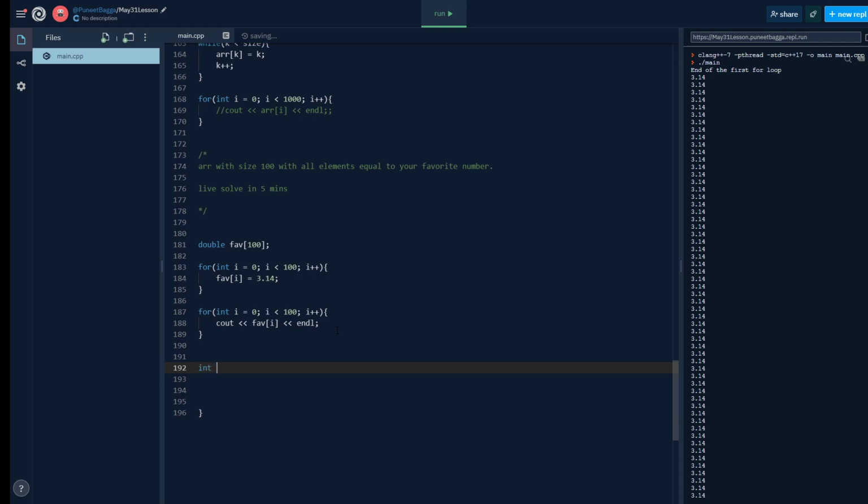Let's call this one just password, abbreviated. Let's say there's 10 digits in their password, right? And let's have an integer x. And then let's have a for loop, right? int i = 0; i is less than 10 because there's 10 digits in the password; i++.